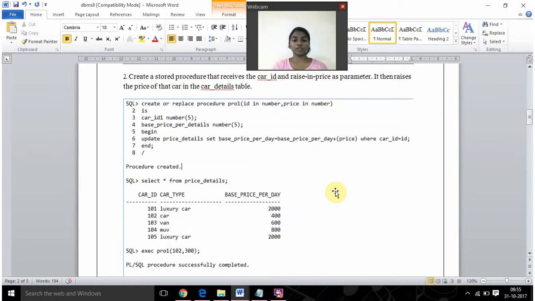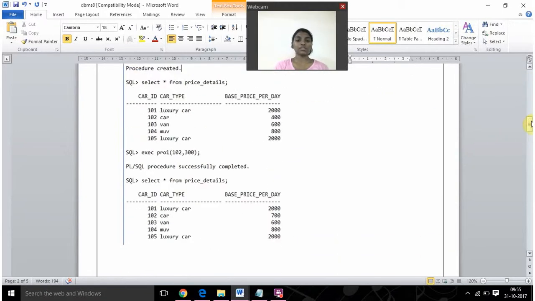Next, select star from price details. So from the price details it is showing the table price details. And here we can see that the procedure is created and the price details show car ID, car type and base price per day. So the price details table is shown, and here we can see that the PL/SQL procedure successfully completed.